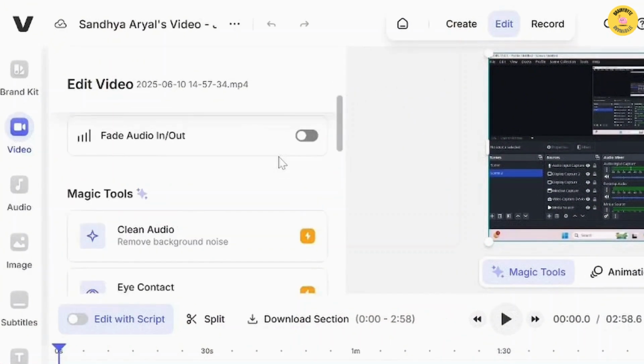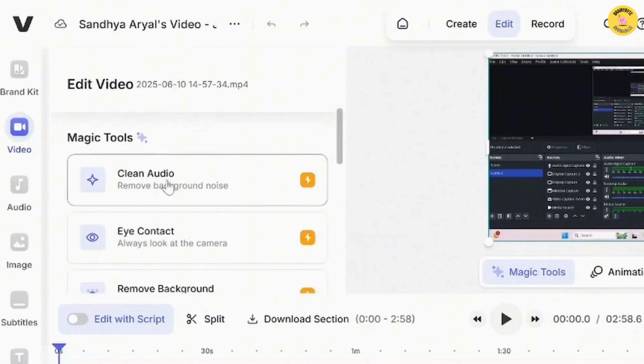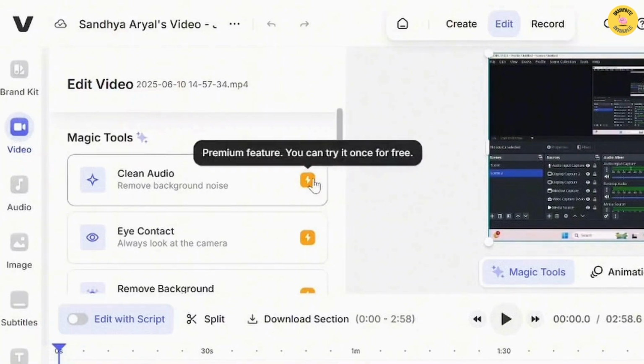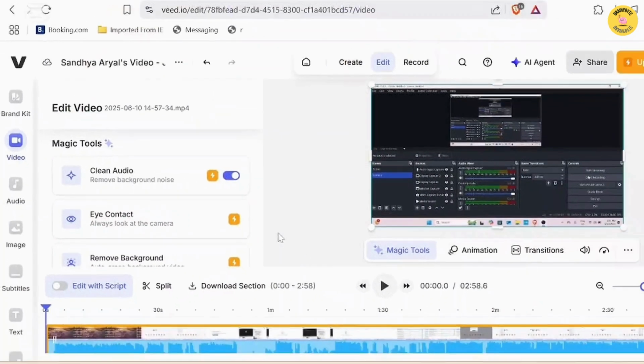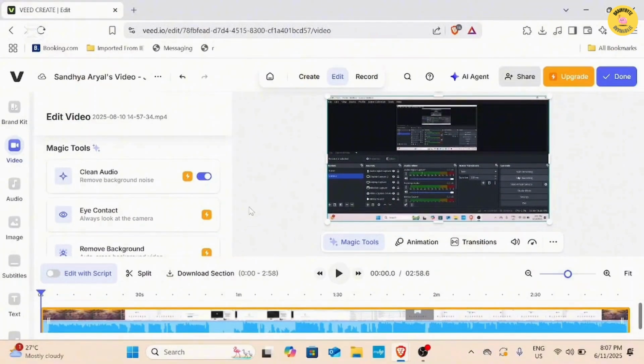You need to scroll down and you can see an option over here that says clean audio, which means remove background noise. Go ahead and click on that. And once you have done it, all the background noise will be removed from your video. Let's go ahead and check it out.